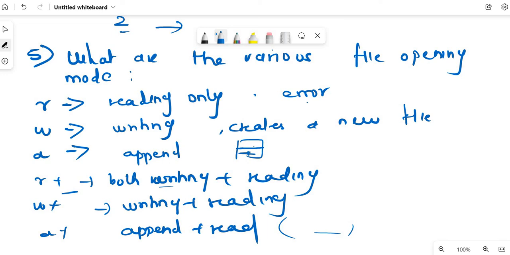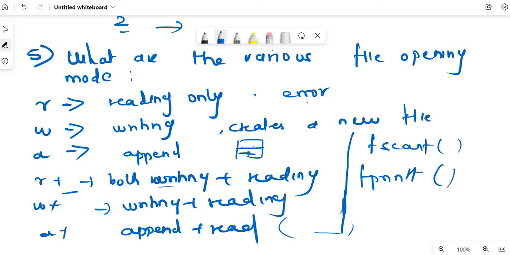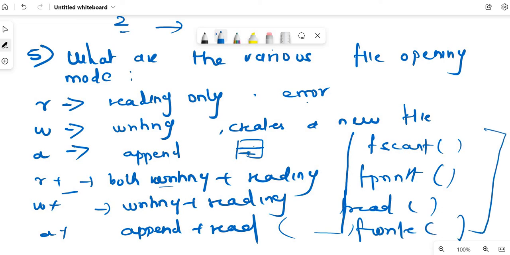Next, they can ask you to write the syntax of all the functions. For example, write the syntax of fscanf, fprintf, fread, fwrite. So please read all the syntax. They can ask for 1 or 2 marks of each.